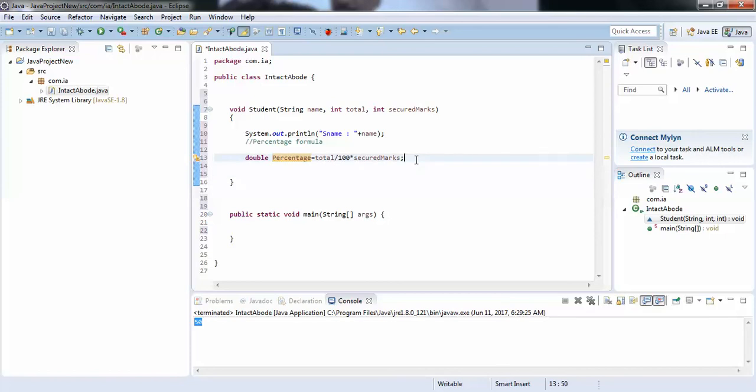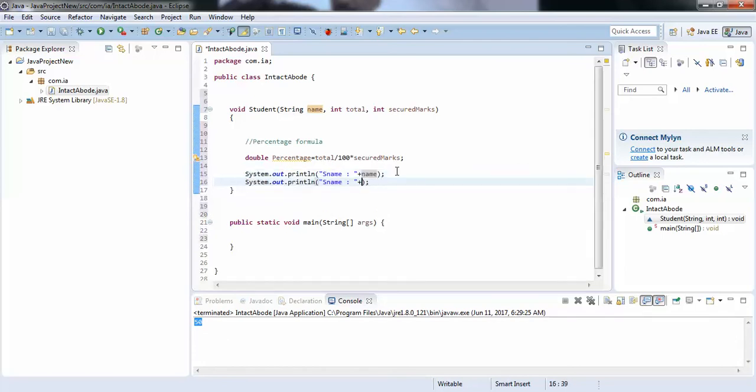Now we'll just print the student name and his percentage, right? Now we'll print this and percentage, or else we'll print it on the next line. We'll print on the next line if you people are freshers and getting a little confused. Actually this should be in small letters as per Java rules. So this is percentage, right?